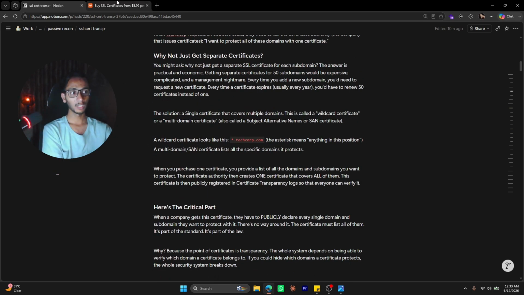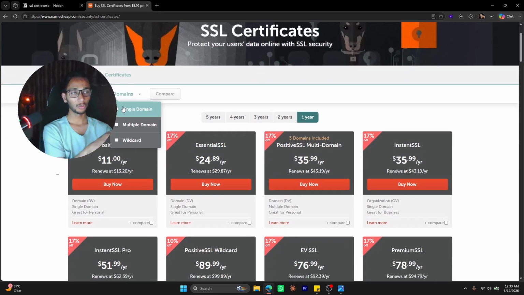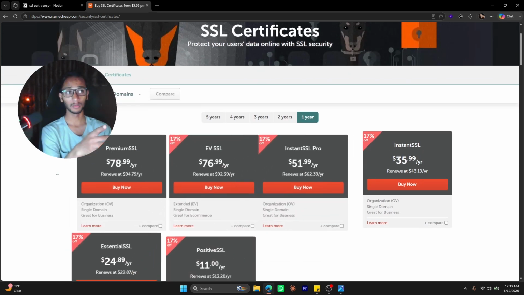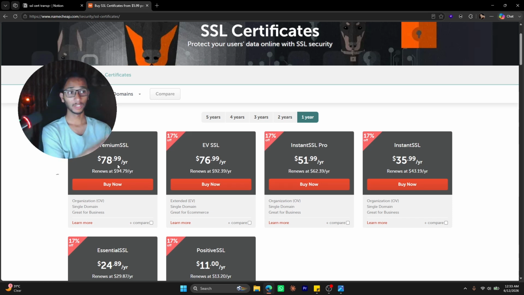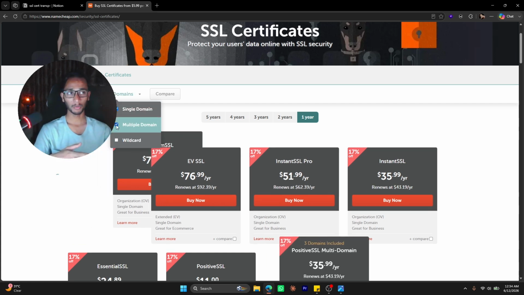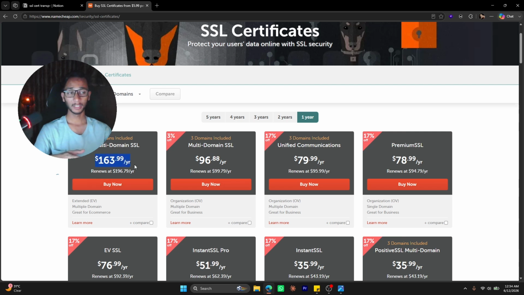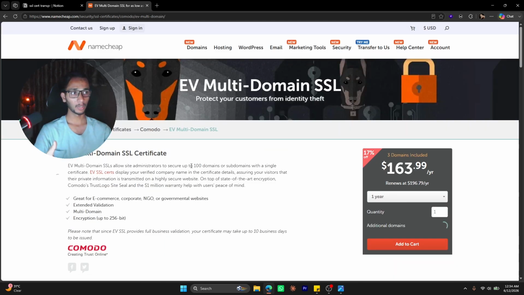And over here you can see, I'm gonna show you. This is for a single domain. This will only cover a single domain. You can see right here the price is also reduced because it covers only a single domain. Now if I click on this multiple domain, you see right here the price increases, but it includes 3 domains. And let's click on learn more, and you can see right here, I guess, if we buy this certificate, we are allowed to secure up to 100 domains. This is what I guess they are saying.